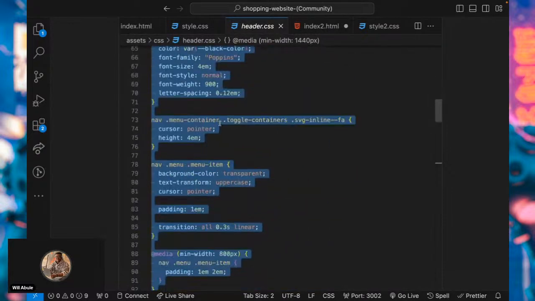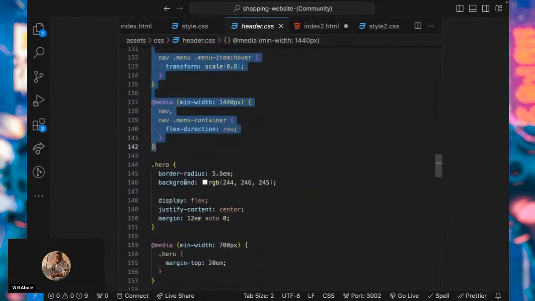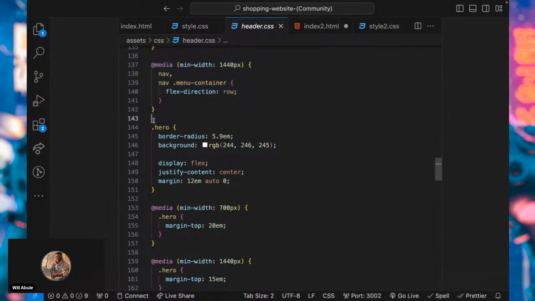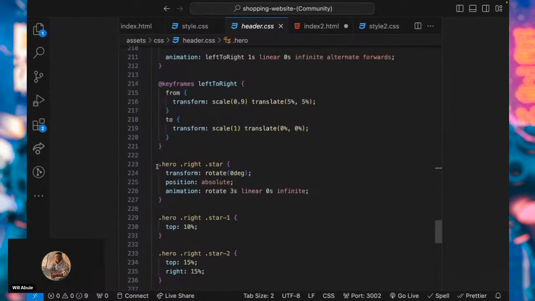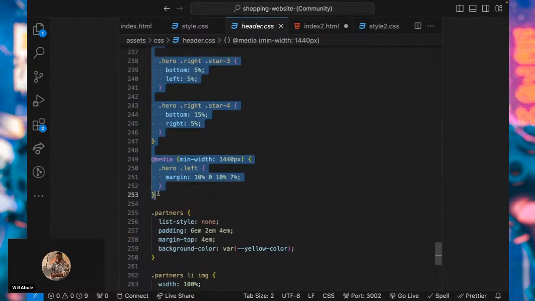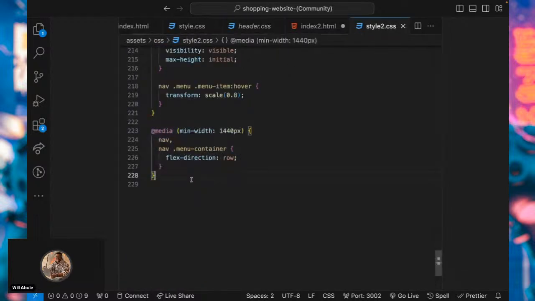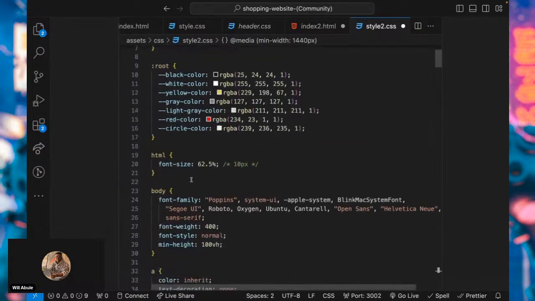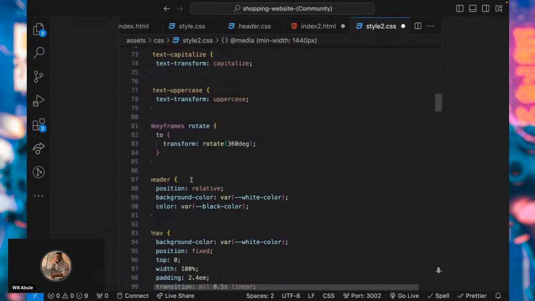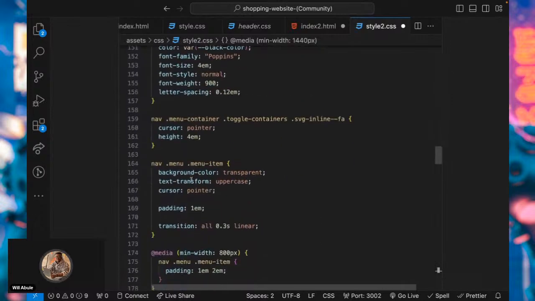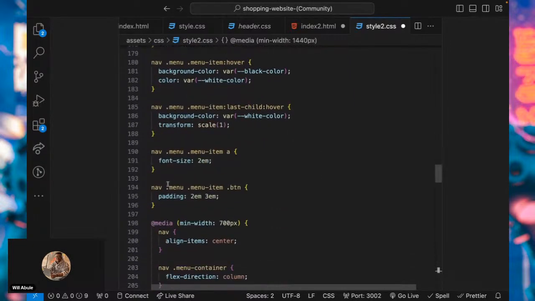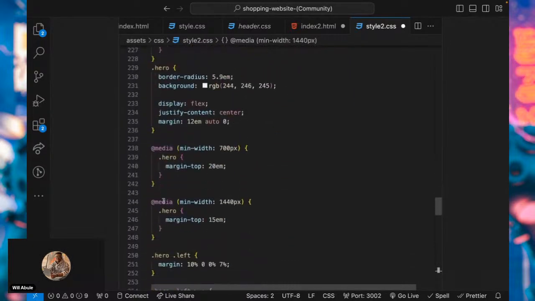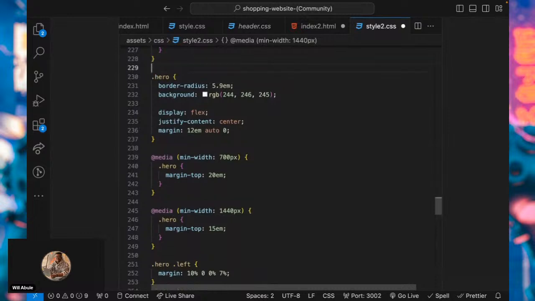So we stopped our last copy here. Now, since we are working on the hero section, I'm going to copy all the code in the hero section and explain it. All right, so now let's go back to our CSS and paste. All right, so let's explain this hero section code. This is where the nav code ends, and this is where our hero section starts.